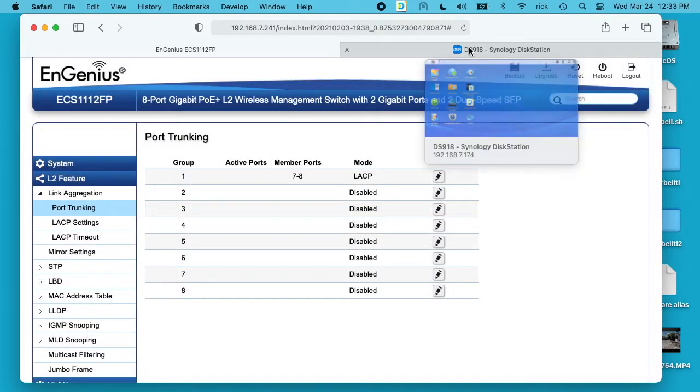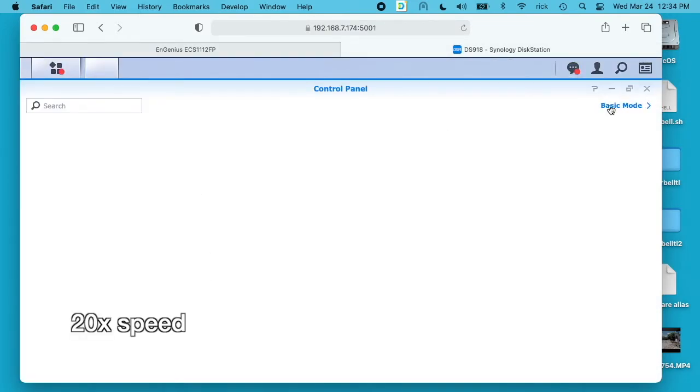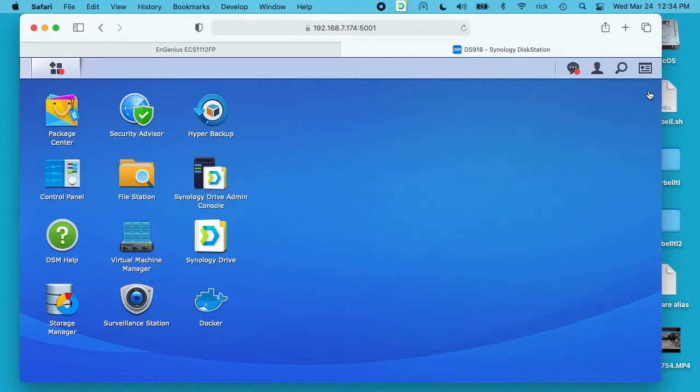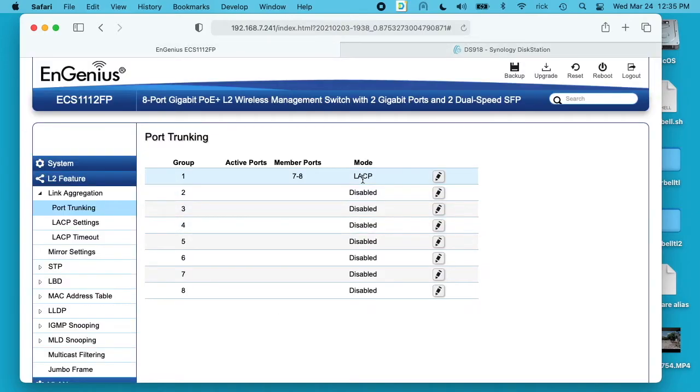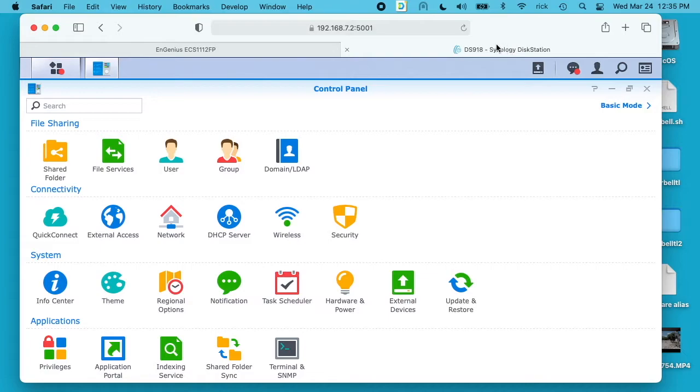Now I'll go into the Synology NAS and click on Control Panel. I'm getting a bit of a delay here. I'm not sure what's going on. That Wi-Fi adapter I'm using isn't very good, so I'm going to try a different one. As you can see, I've made this change on my switch, but it hasn't broken my connection to the Synology NAS on the Ethernet port, which is 192.168.7.2.